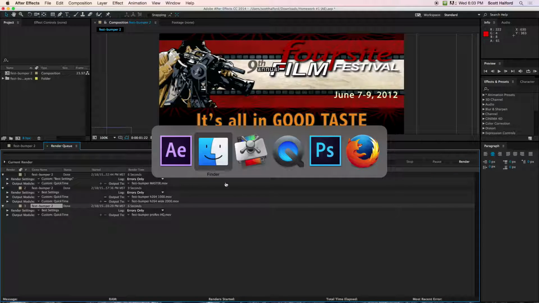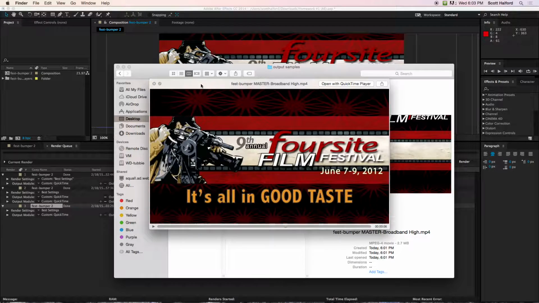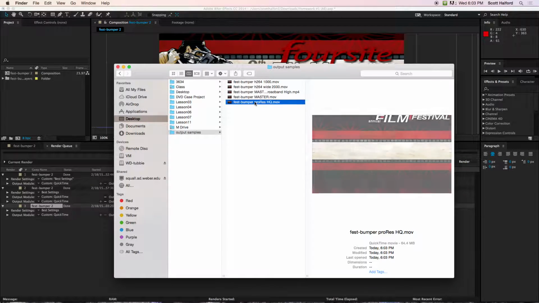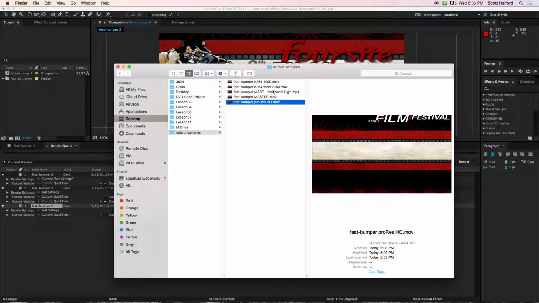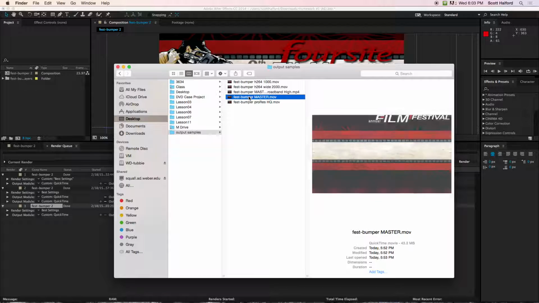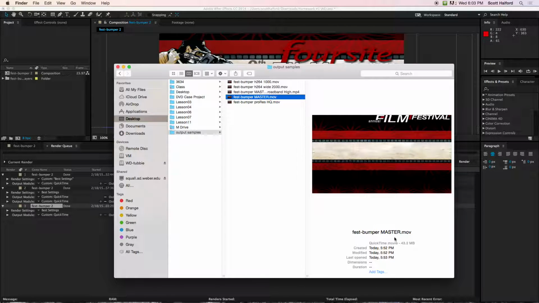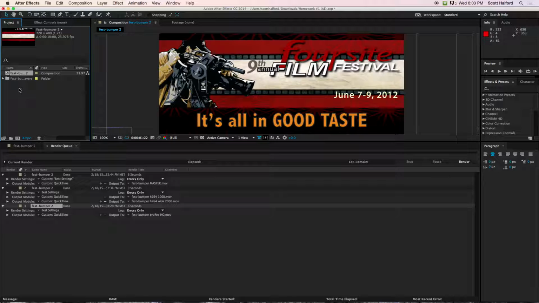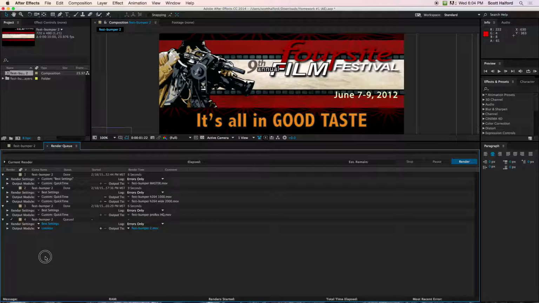You have to change the bit rate. Well, the codec determines its own bit rate for the file. So the ProRes HQ is 64 megabytes versus the LT, which I called my master, which is 43 megabytes. All right. So I'm going to add another one to the render queue.